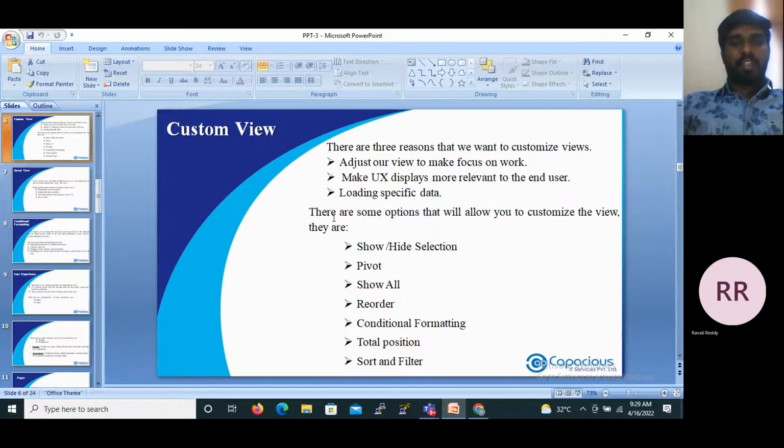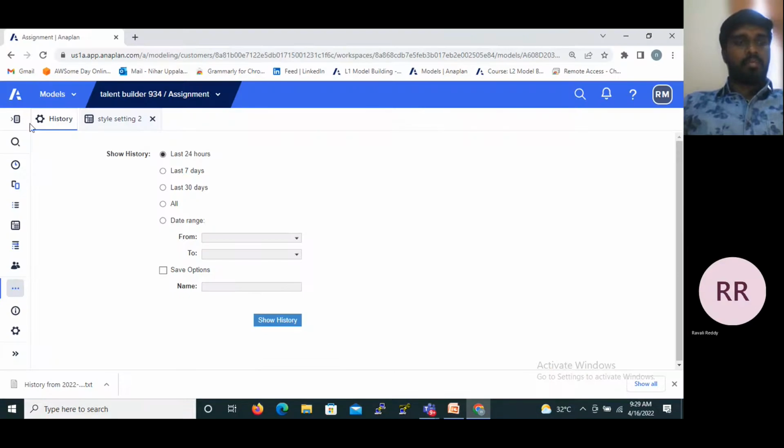So there are many options like this: show or hide selections, pivot, show all, reorder, conditional formatting, totals positions, and sort and filter. So I am going to explain. For that, I am changing here.